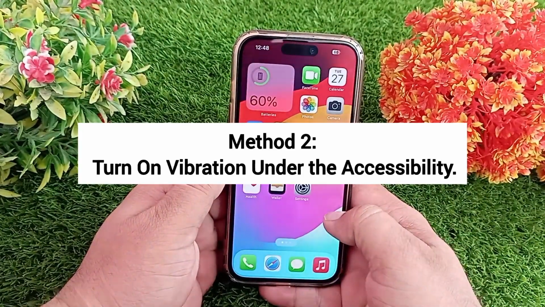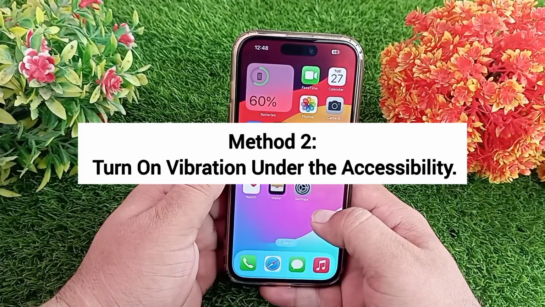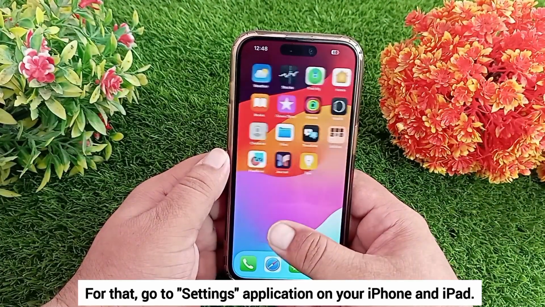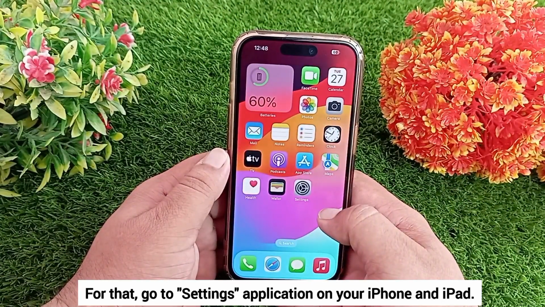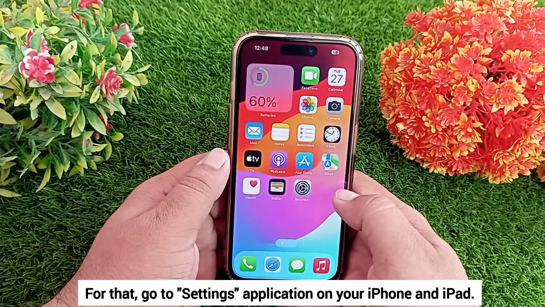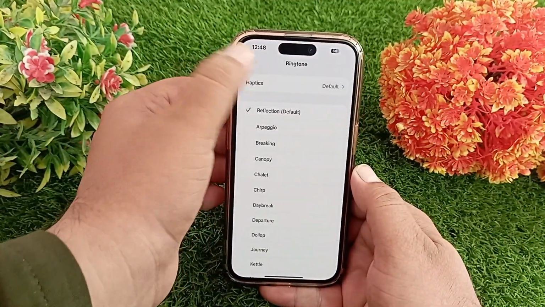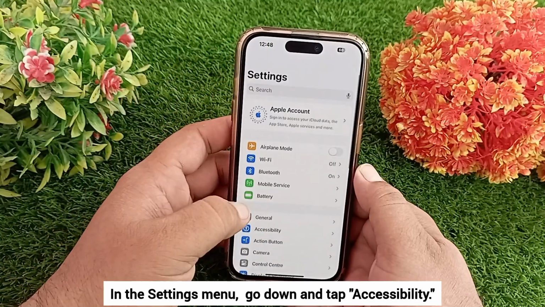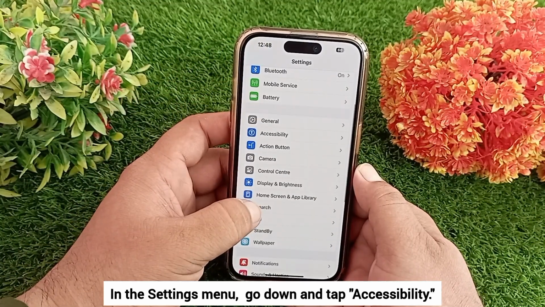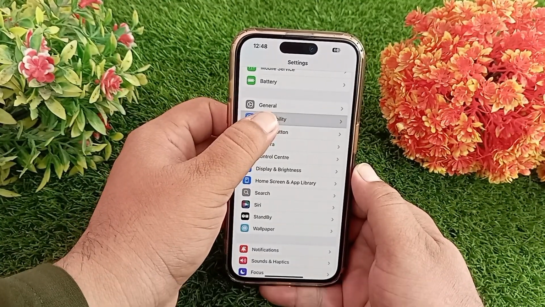Method 2. Turn on vibration under the Accessibility. For that, go to the Settings application on your iPhone and iPad. In the settings menu, go down and tap Accessibility.